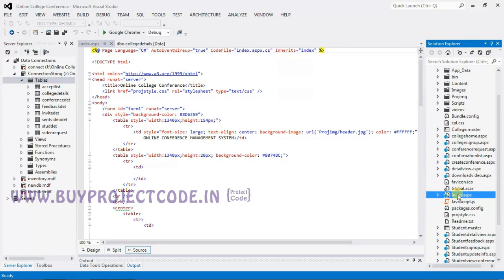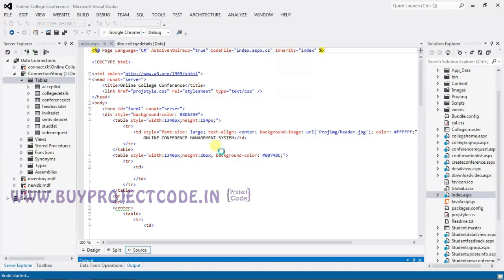You should always choose the first form of the project. Here it is index.aspx, and then you should click on this run button. Your project will run in your default browser.